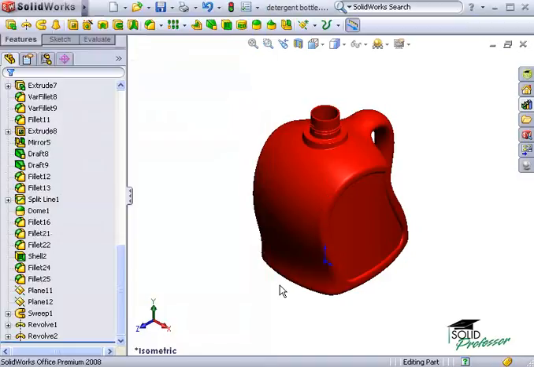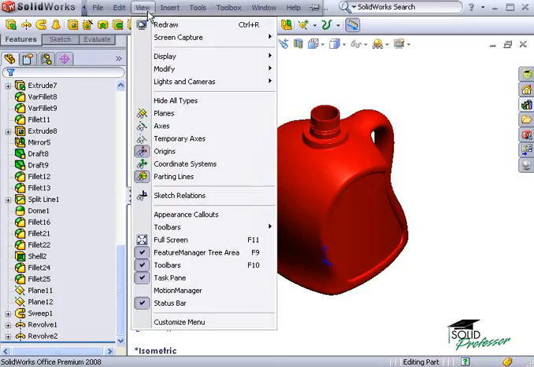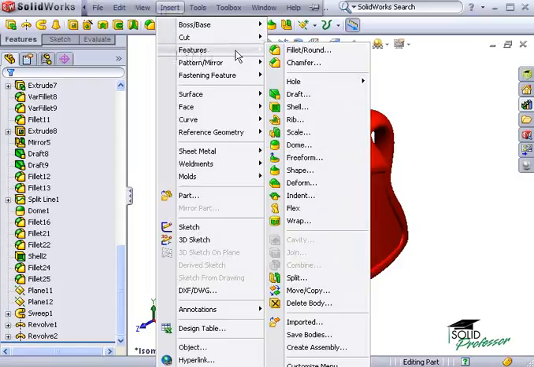Well, SOLIDWORKS provides a Move Body feature that I can use for this very situation. The Move Body feature allows you to modify the location of a solid body relative to its coordinate system by adding mates, translating, or rotating the body. The Move Body feature can be accessed from the Insert Features drop-down menu.